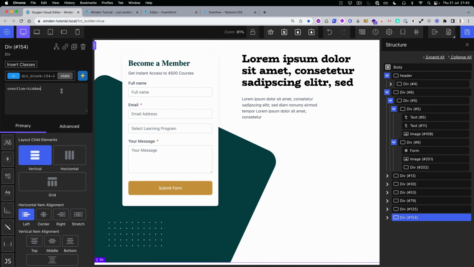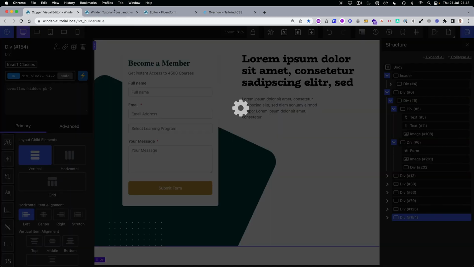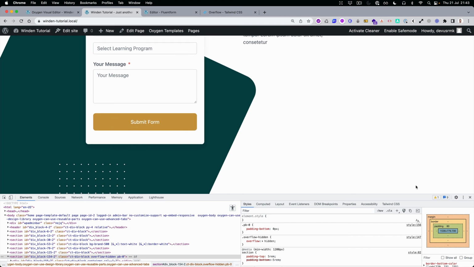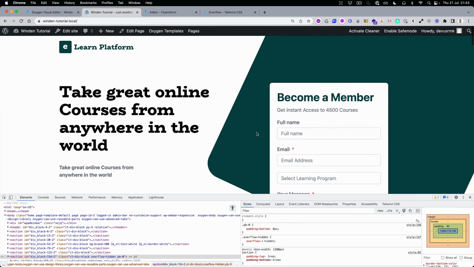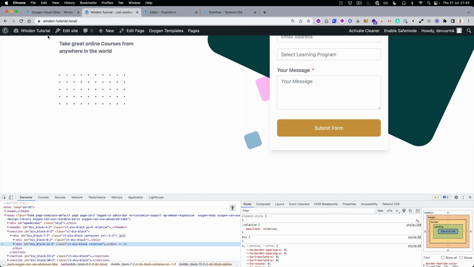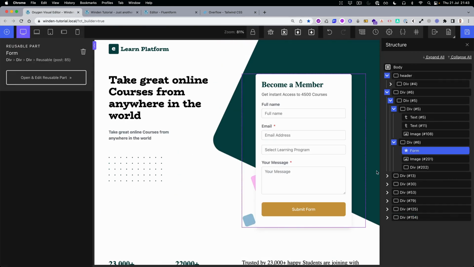But what we can do is margin bottom 0. And that's actually padding bottom 0. Oops, padding bottom 0, yes. That's it. So, okay, perfect. Yes, we still need to fix this one a little. So let's just check what's happening here.